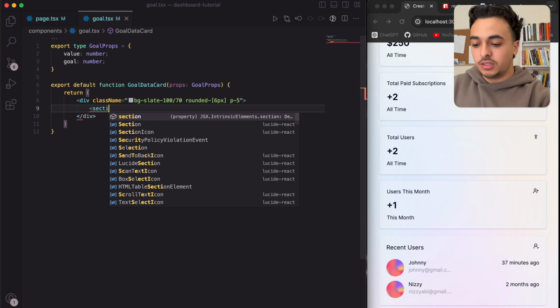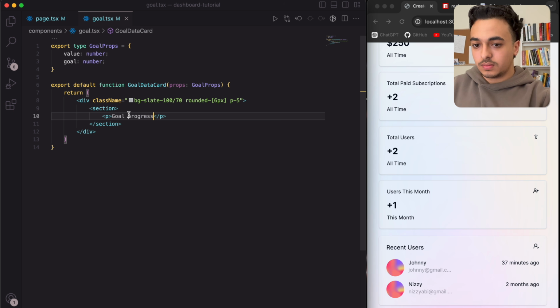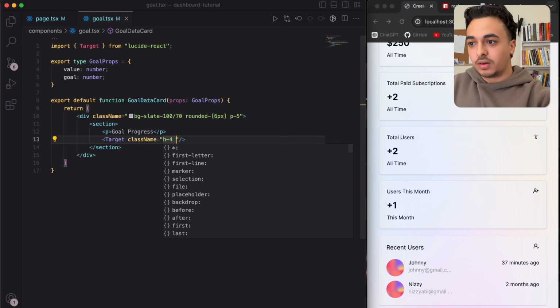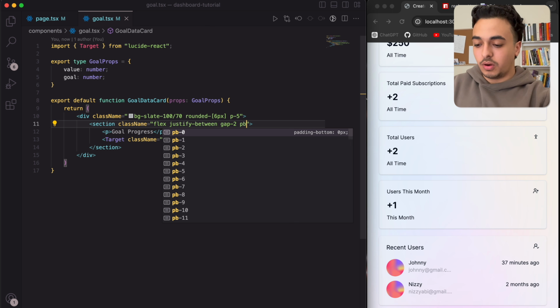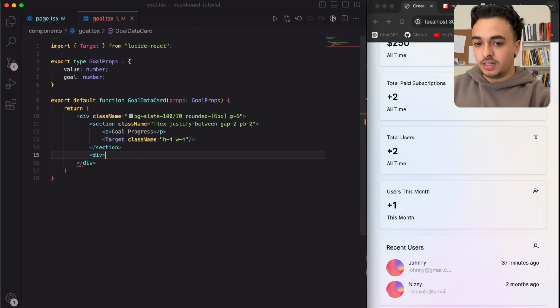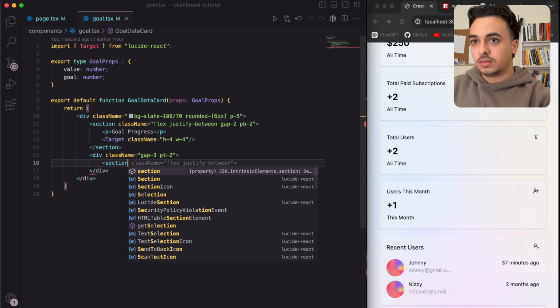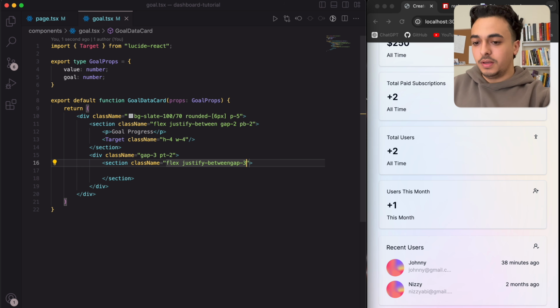And then we're going to have a section here like usual with a goal progress and then a Target icon from Lucide React with, you guessed it, a height of 4 and a width of 4. In the section, we're going to have a flex, justify-between, gap of 2, maybe even a padding bottom of 2 as well. Then down here, we're going to have a div with a className of gap of 3 and a padding top of 2, a section with a className of flex, justify-between, gap of 3.